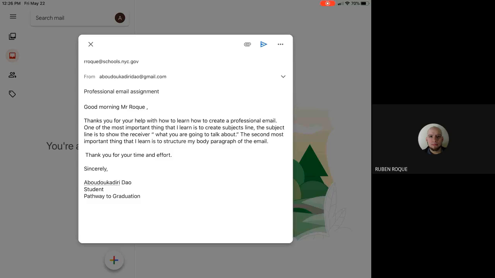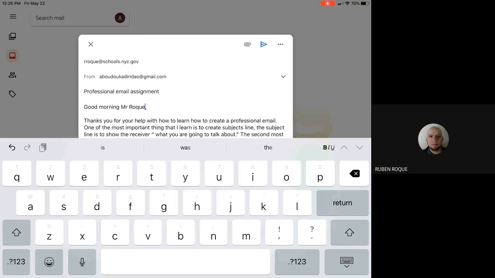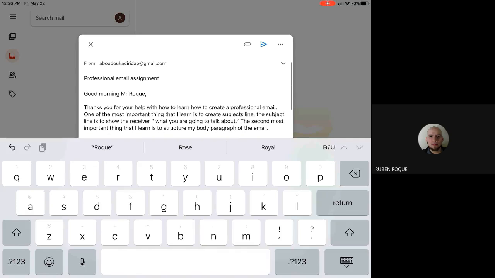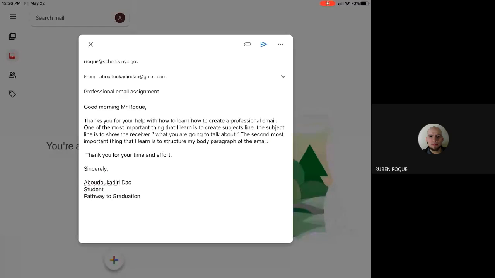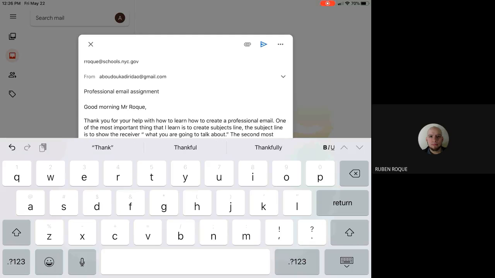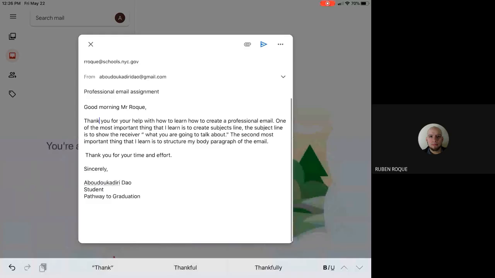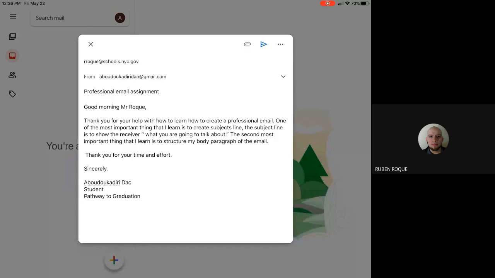Now there's one little thing: after my name Roque, you have a space with a comma. Make sure you don't have that. You have to put the comma right after the E. I know these things are little, but you want to get it right as best as possible. And in the first line where you say thanks, you have to erase the S. Yes, that's what I was going to say. There you go. Good. So it's always good to reread an email before you send it out.